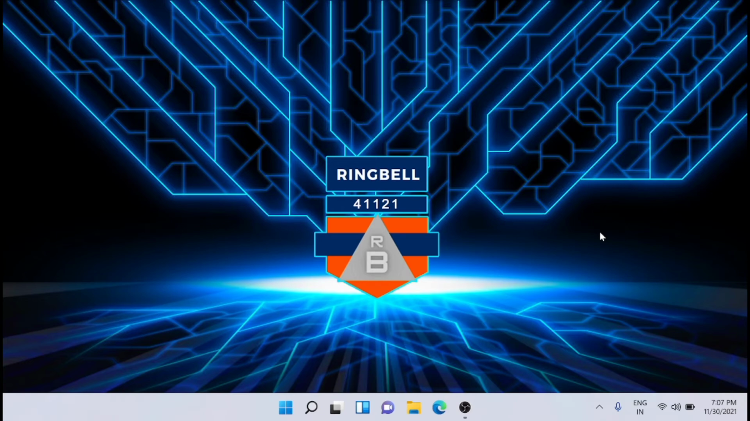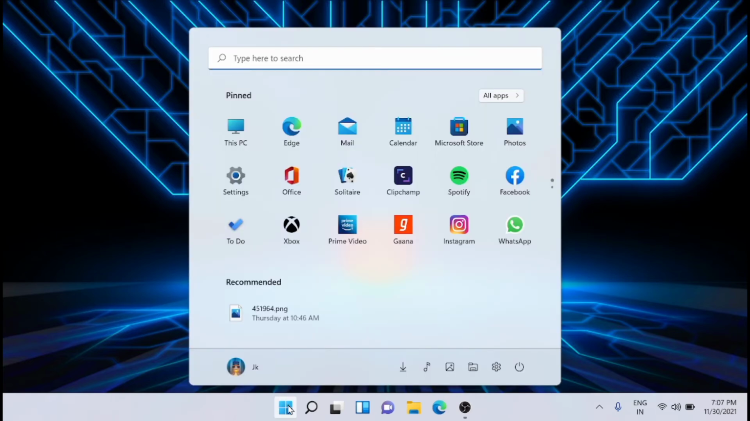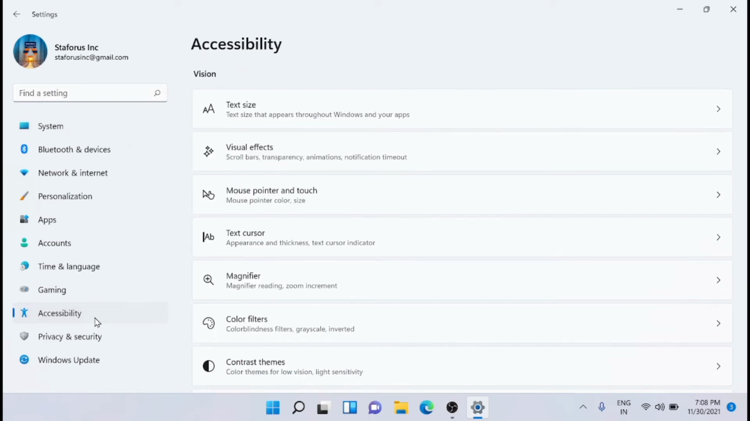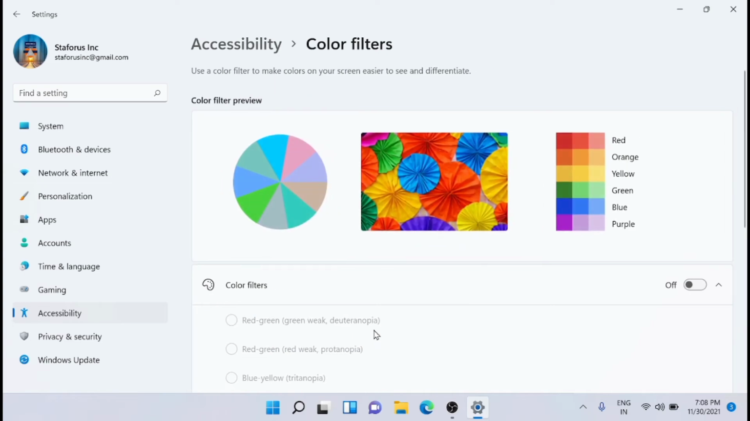First, you have to launch your Settings app. For that, just click on the Windows button in your taskbar and then go to Settings. Now click the Accessibility settings. Here you can see the Accessibility option in the left list of options on the Settings. Then from here just go down and select Color filters.